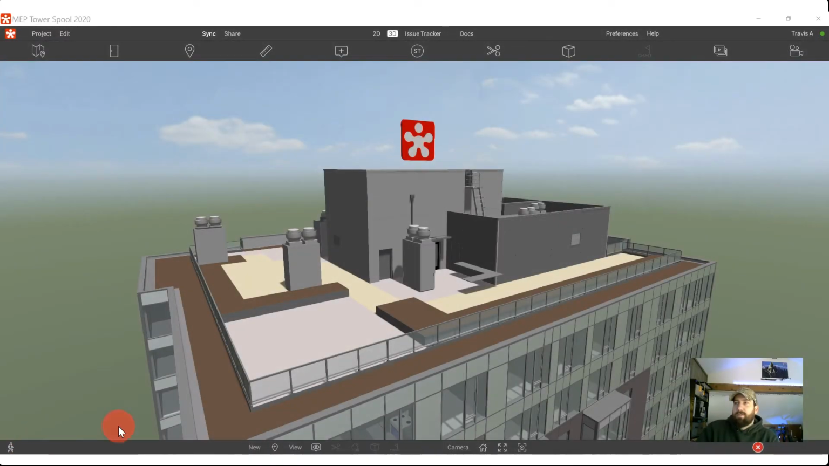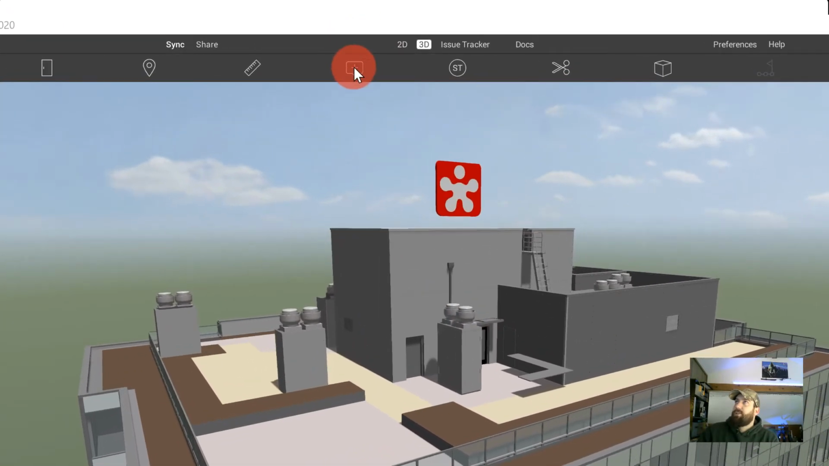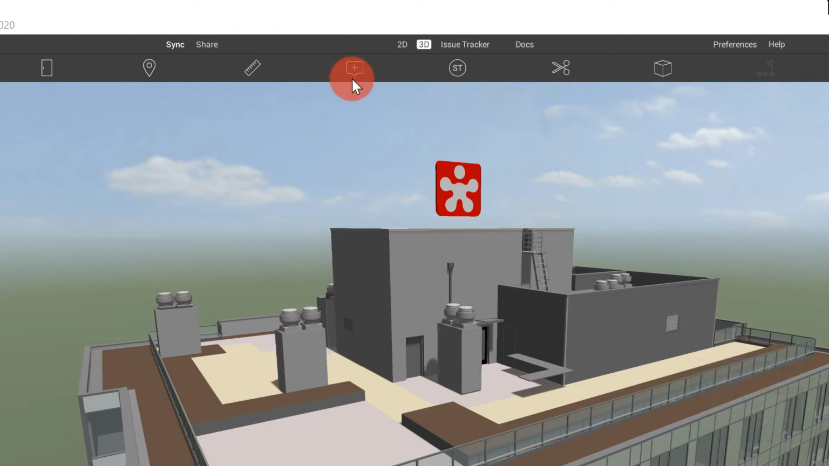On today's Revizto training session, we're going to be covering how to create issues. As you can see, I've got my Revizto model opened up over here. You're going to see this create issue button on any of your toolbars in Revizto, and it looks like this right here.